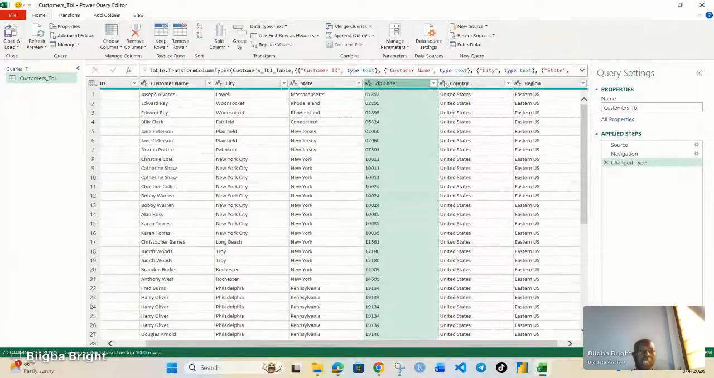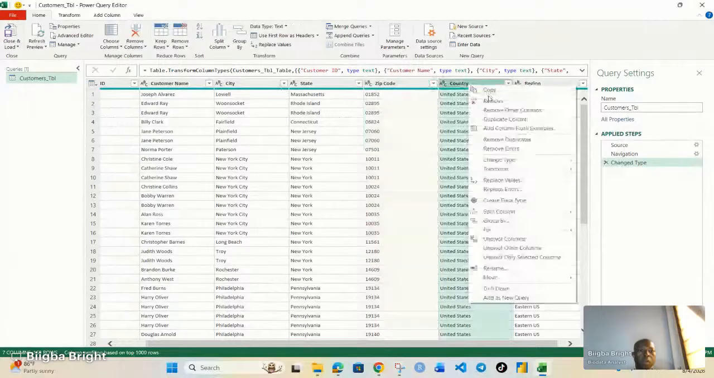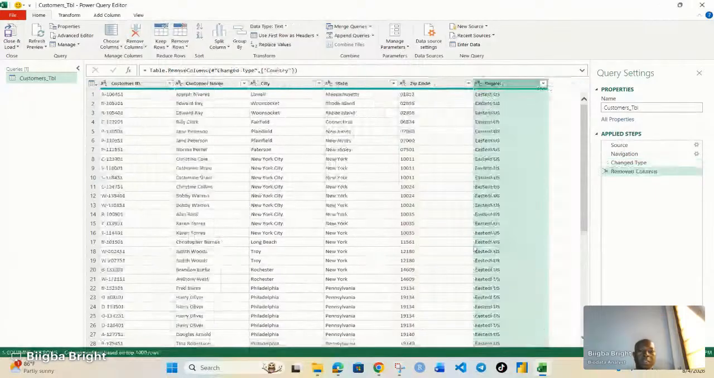The next thing we want to do is check this. It's the same country, United States all over. We don't need it. So we may want to remove the entire column. So I'm just going to right click on top of it and say remove the column. And then that's it. So any other thing, I think, is fine.